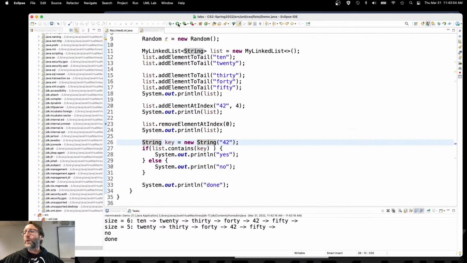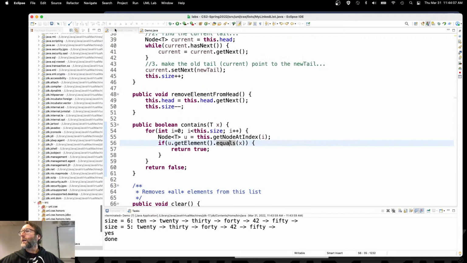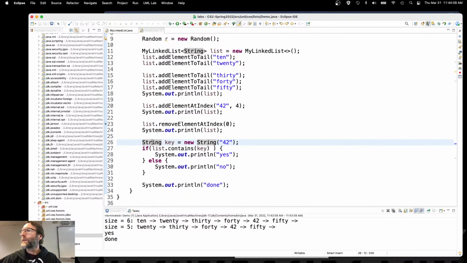So now it will report back yes, because 42, the character 42, matches the character 42. Yes, it is in there. Right. Okay. All right. Is that a good implementation?